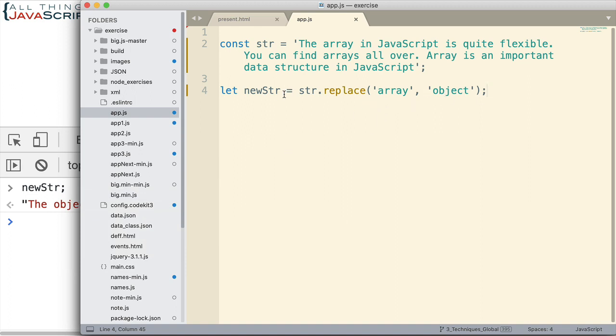Now, something else you can do with replace is you can use a regular expression. So I want to show that really quick. So instead of a string for finding what we want to replace, I'm going to put in a regular expression. And we can express that with slash around the word array. And so this regular expression is saying find the word array, and replace it with object. So it's really the same thing we've done with a string, but now we're using a regular expression. So let me save that and let's see what we get now.